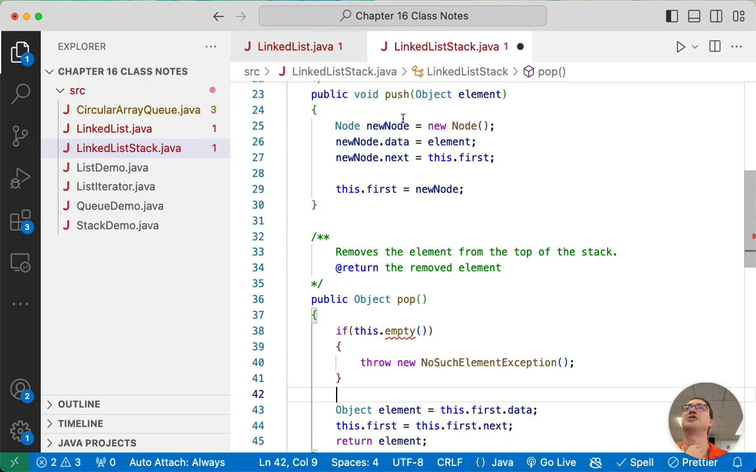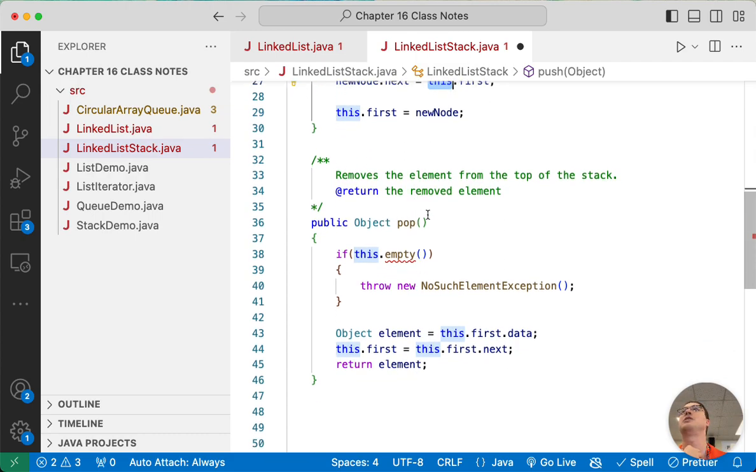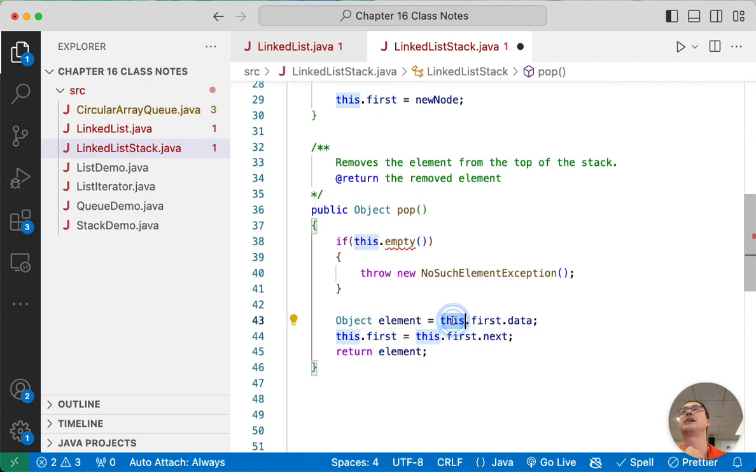If you look at push, we're always concerned that if the thing before the dot could potentially be null, we could have a null pointer exception. So we have new node.data and new node.next, but we know new node can't be null because we just made it here. And we know this can't be null because this refers to the object whose code is currently running. So that's why we don't need to worry about null pointer exceptions in push. But looking down here in pop, when we see something like this dot first dot data or this dot first dot next, now there's the potential for a null pointer exception if first has a null value.